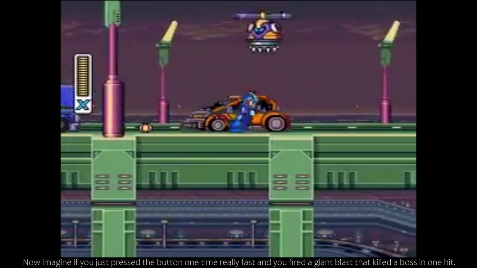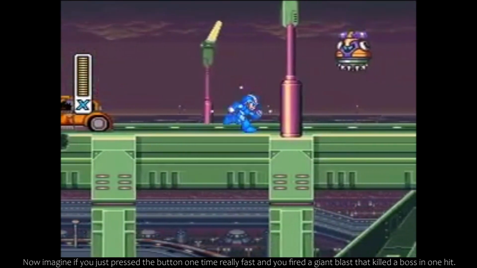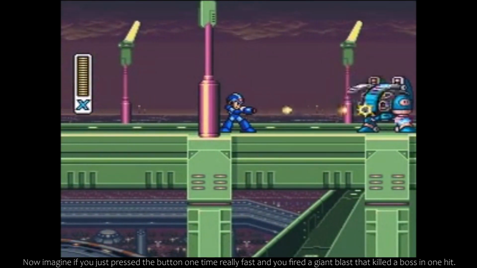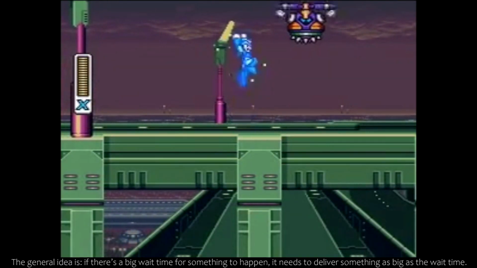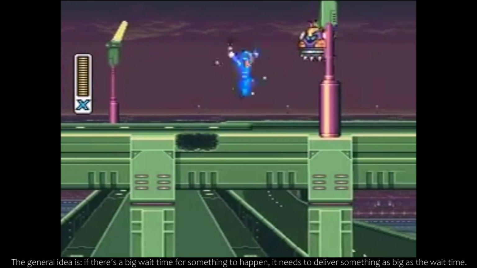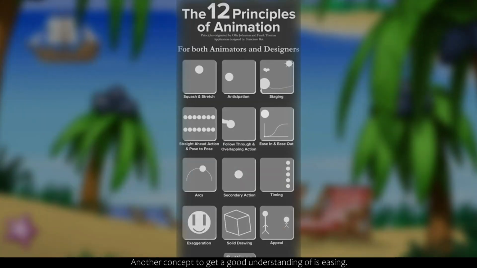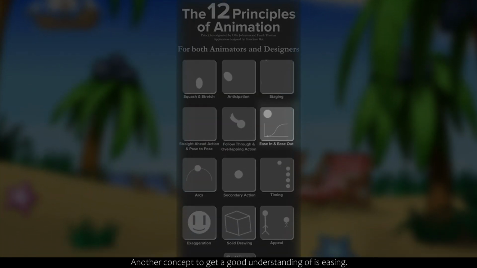Now imagine if you pressed the button one time really fast and you fired a giant blast that killed the boss in one hit. That wouldn't be very satisfying either. The general idea is, if there's a big wait for something to happen, it needs to deliver something as big as the wait time. Another concept to get a good understanding of is easing.